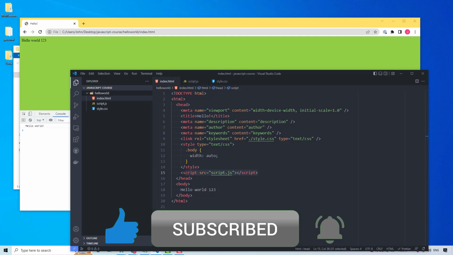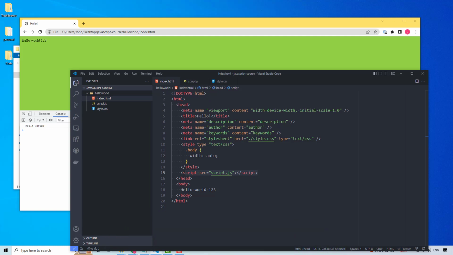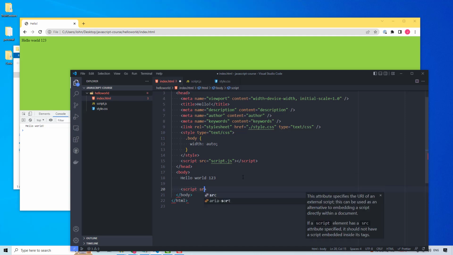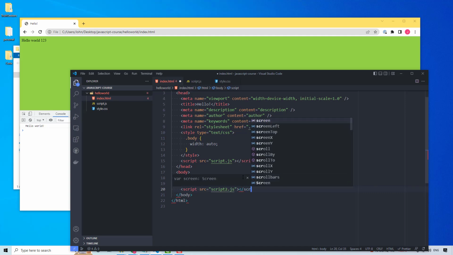And so there's a couple ways to do this. We can also do it inside of the body tag. So inside of here, we can add another script tag. So let's try that. We'll say script, and then we'll say src equals script2.js, and then a closing script tag, and then we'll save this, and now we need to make a script2.js file because we don't have one yet.